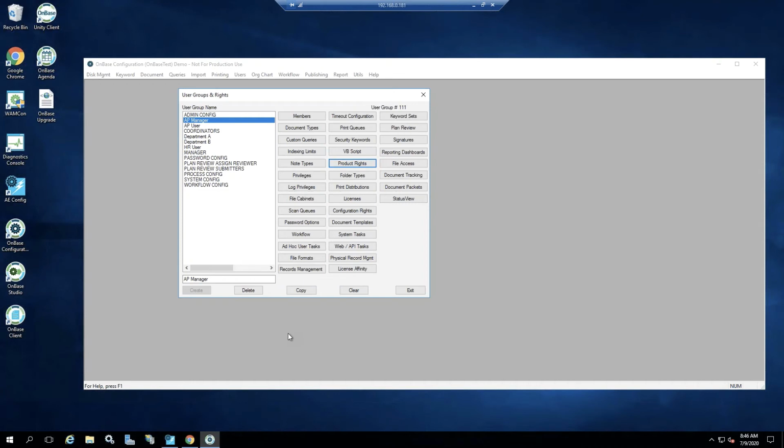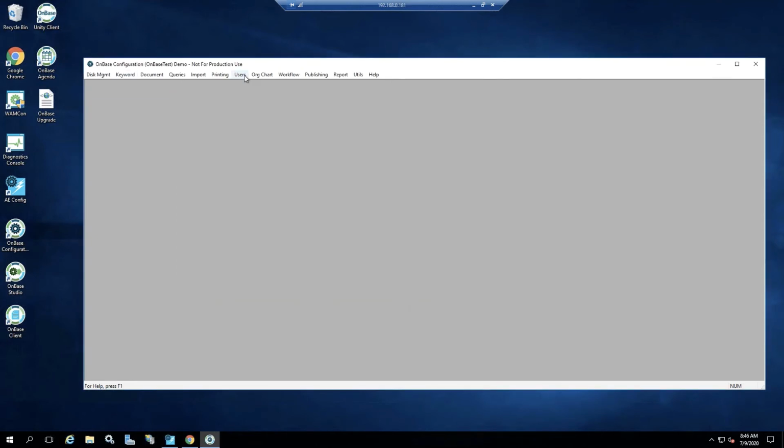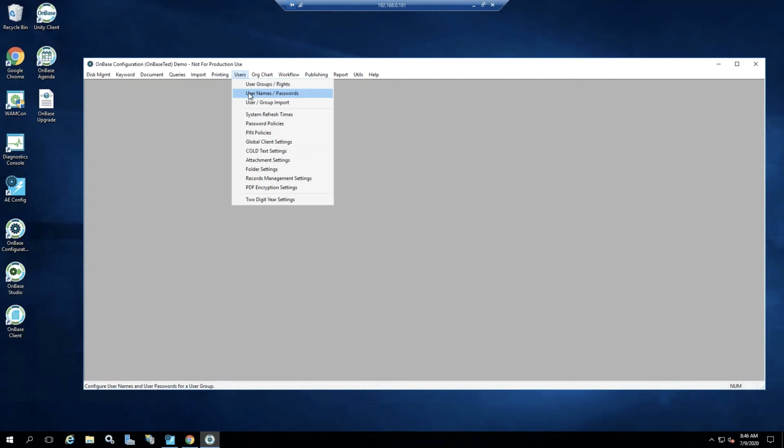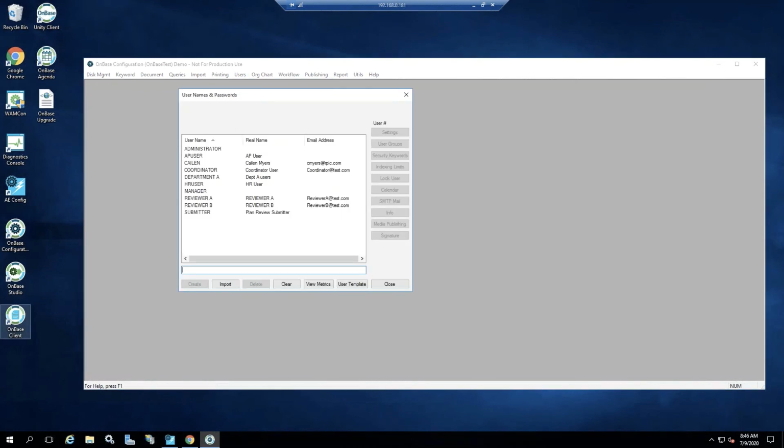So once you have your user groups created, now you need to create your users. You can either use the Active Directory users and just assign them these user groups within Active Directory, or you can create users in OnBase. So we go to users, usernames, and from there we can create a username. You can do it however your system is set up. If you want to use first names, first initial, last name, anything that you and your organization have decided to do.